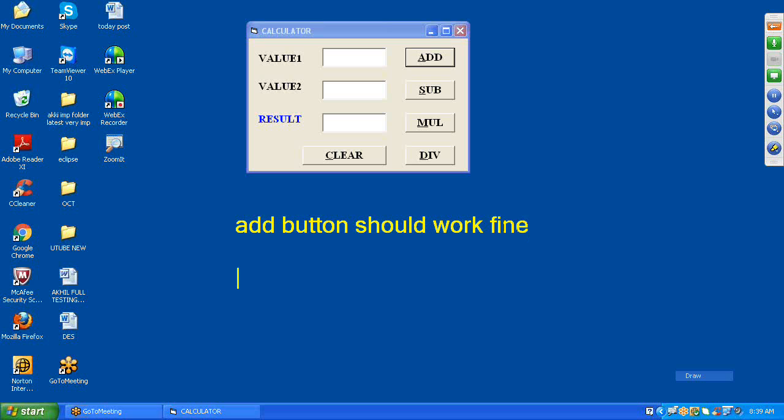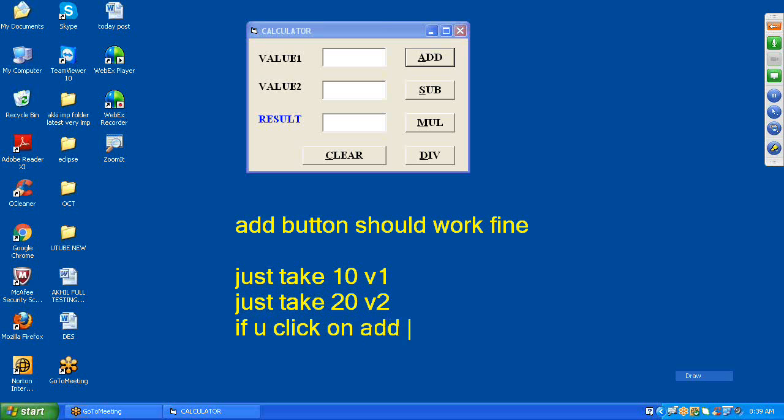Based on this requirement, the business analyst will write the use case, just to help us understand. Just to take 10 in the place of value 1, just to take 20 in the place of value 2. If you click on the add button, the result should be 30.